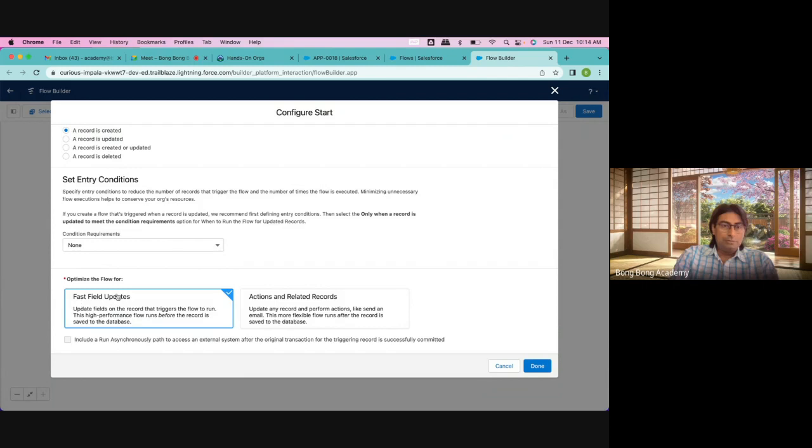This is for field updates. Most of the time you are changing automatic calculations in the fields and stuff. And this is for updating any record and performing actions like sending an email. And this is for any other records which are not firing the flow, right? Simple logic. If I want to change anything which is getting saved, use this. If I want to change anything which is not getting saved, use this one.